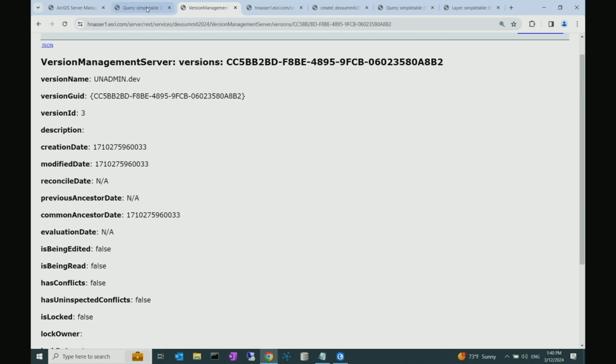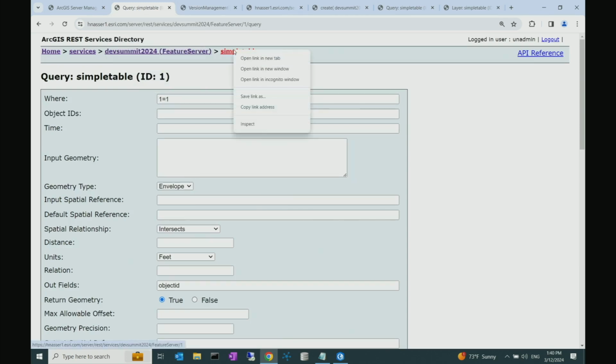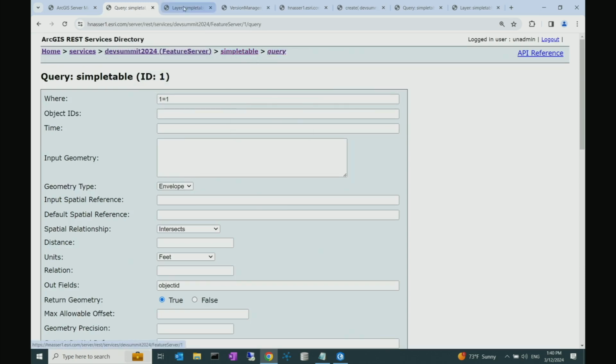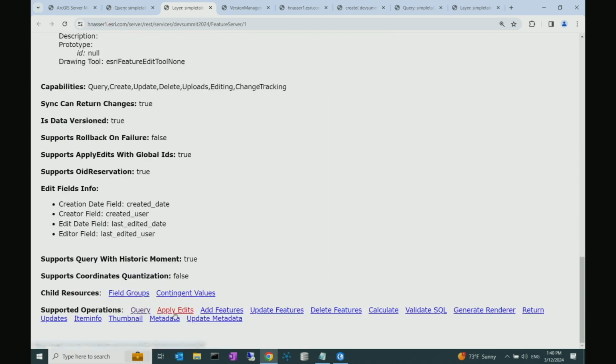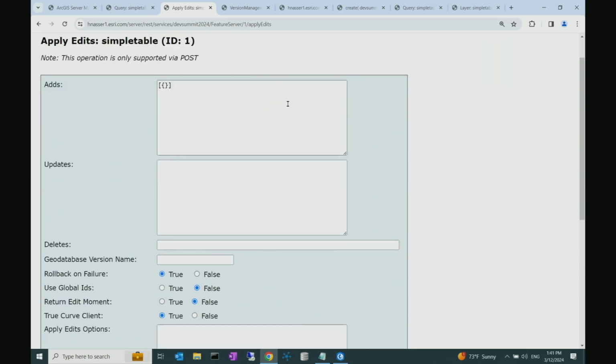Now, what I want to do is, hopefully you and admin.dev, let's remember that, and I'm going to go to the simple table, and I'm going to go to the apply edit payload. Okay? And I'm going to create a new row, but in my version. To do that, this is a trick I just learned half an hour ago. If you do that and you don't have any not null fields, this actually works.